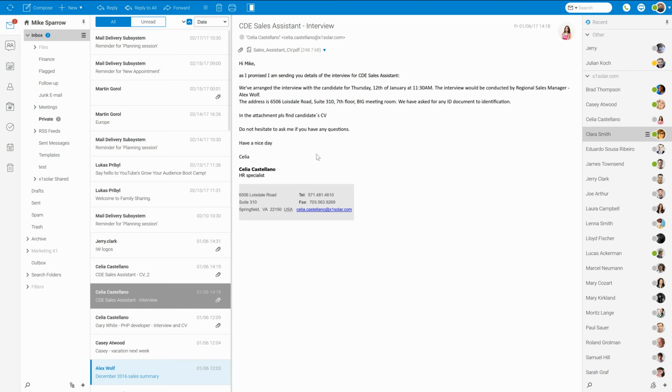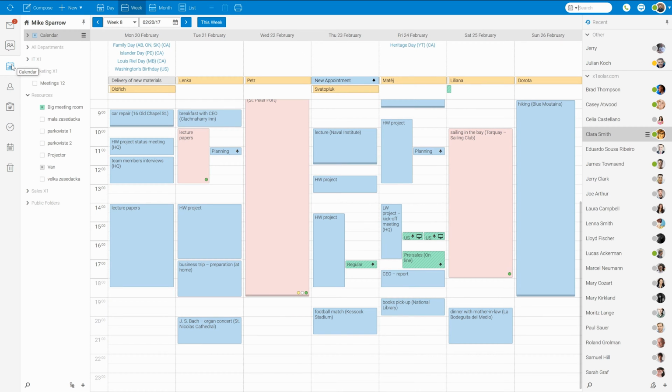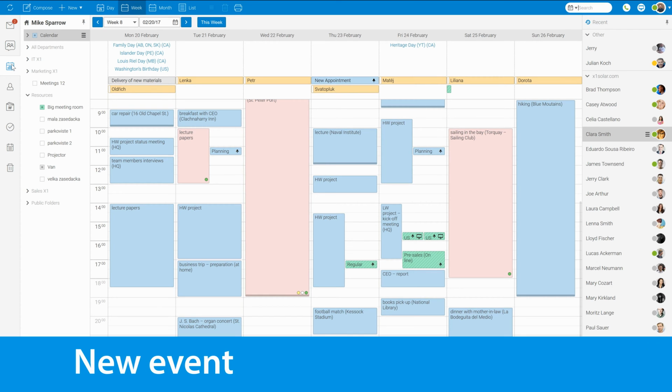In this tutorial we will go through calendaring in WebClient. There is a bunch of useful features which can save you quite a lot of time doing work. Let's start with new appointment.